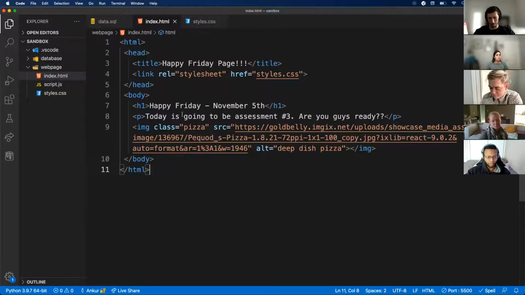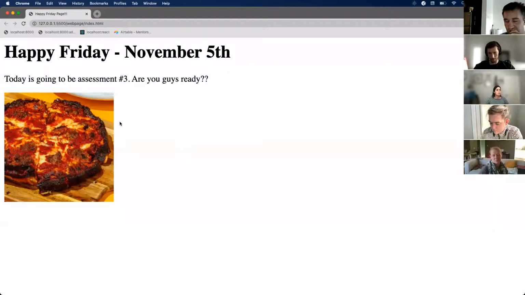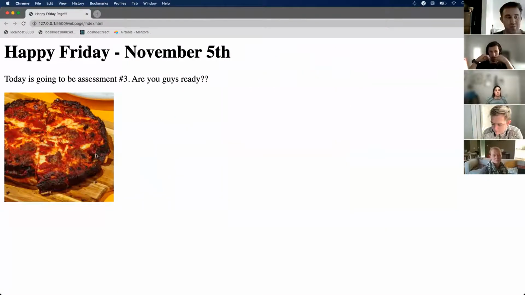Okay. Can you repeat the question, please? Oh yeah, the issue: I added my link here, but it doesn't seem like my pizza is changing. Oh, there it goes. All right, maybe it's that type. Sorry, that was my bad. So you just want the relationship and the href. So it looks like it's working. Thanks so much, Tanya. We were able to link our style sheet, and now we're affecting this height.